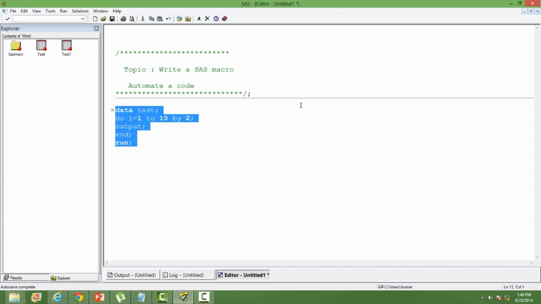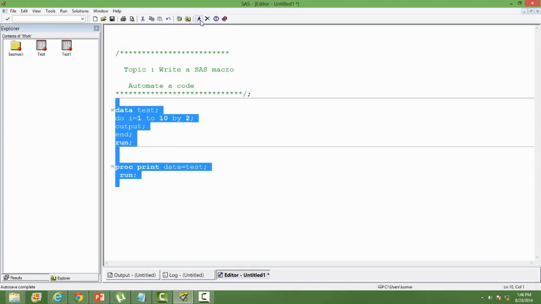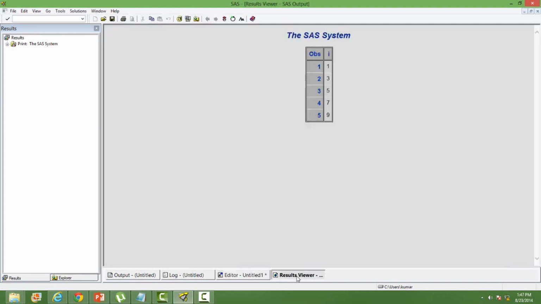Let's print what is there in the dataset. Print data test. Okay, let us run the code. That's it. So it starts with 1 and gets incremented by 2 and it reaches up to 9.